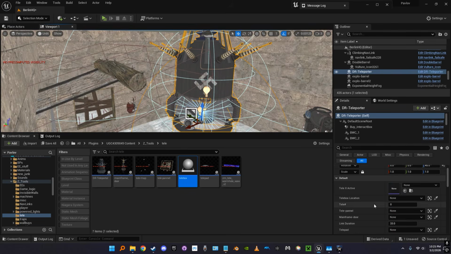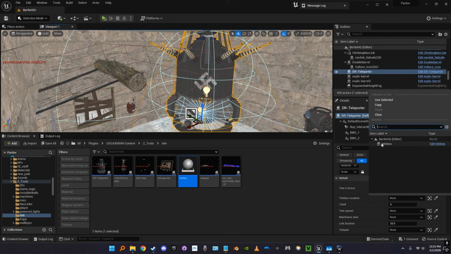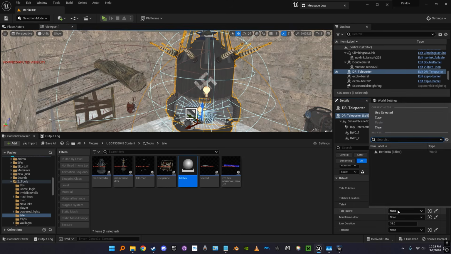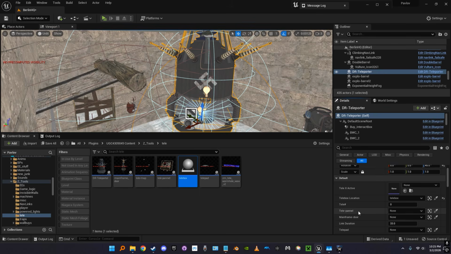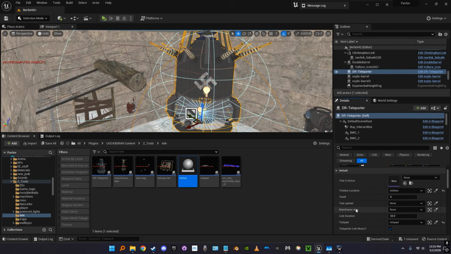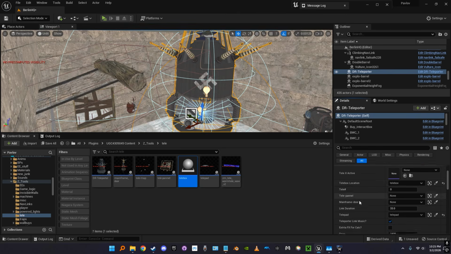So, this is for Maxis's quotes. Teleporter 2, active. Teleporter. This is for an Easter egg. Ignore that. Don't need a telepanel. Telepad. Don't really need a mainframe door either. It will work as long as you've got these two active.